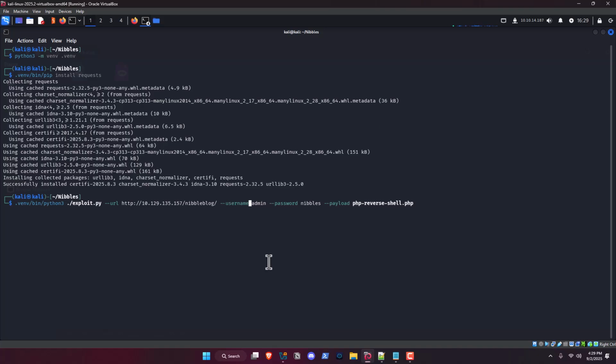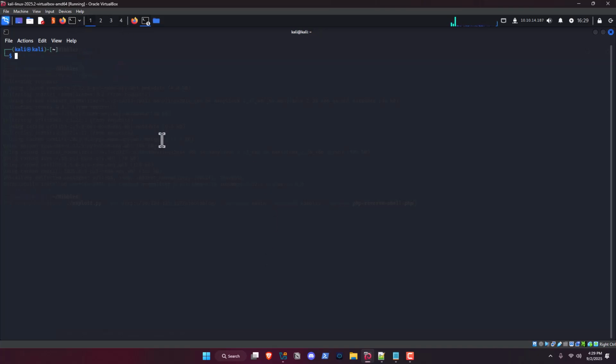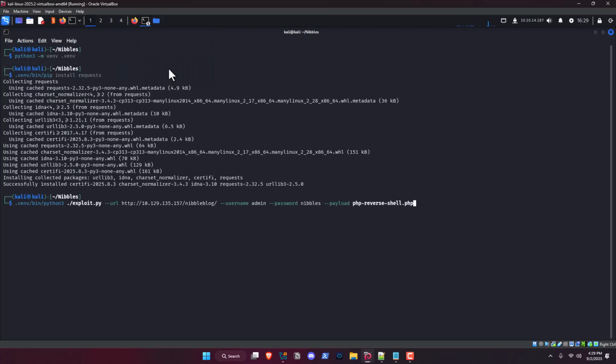The username, as we said, is admin. The password is nibbles, and the payload is the php-reverse-shell.php we just edited. It has to be in the same directory as the exploit that you're running. All right, now before we do anything else, we have to start a netcat listener on 1234, and we come back and hit enter. Okay. Login successful, upload likely successful.